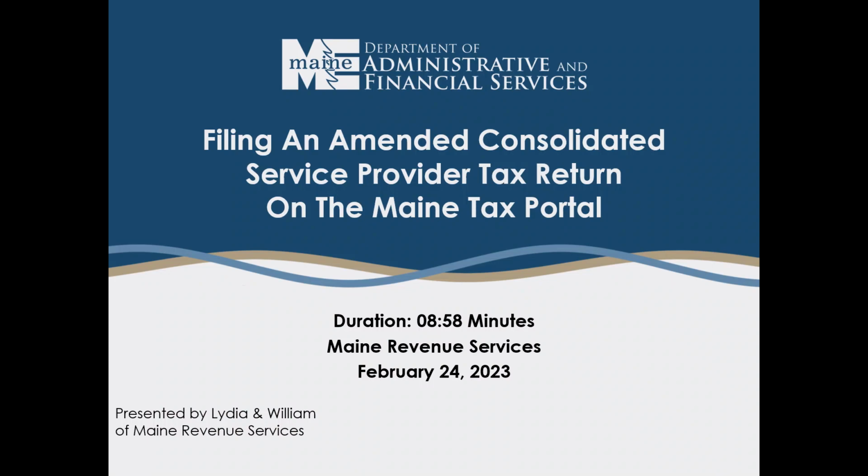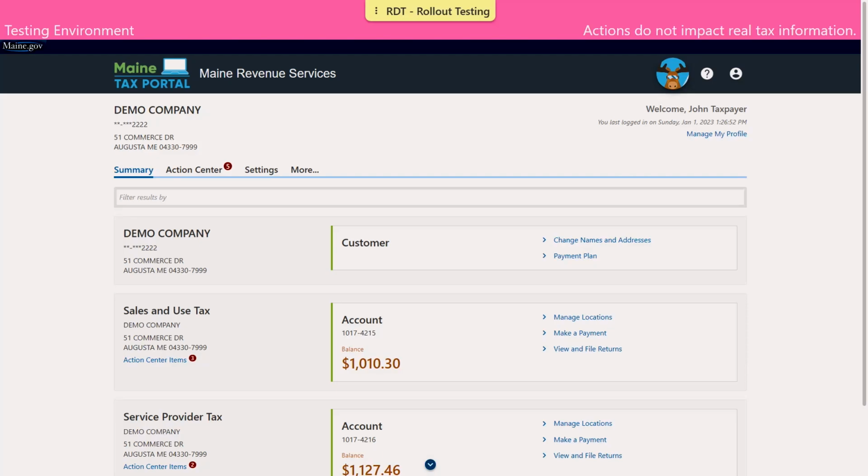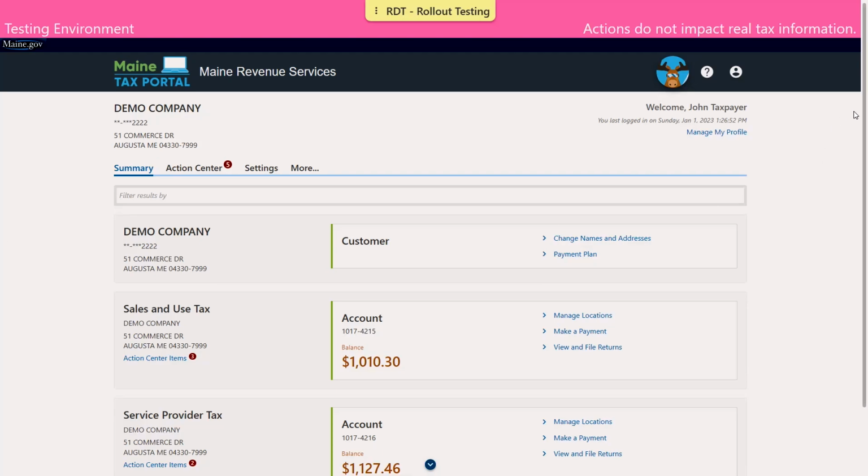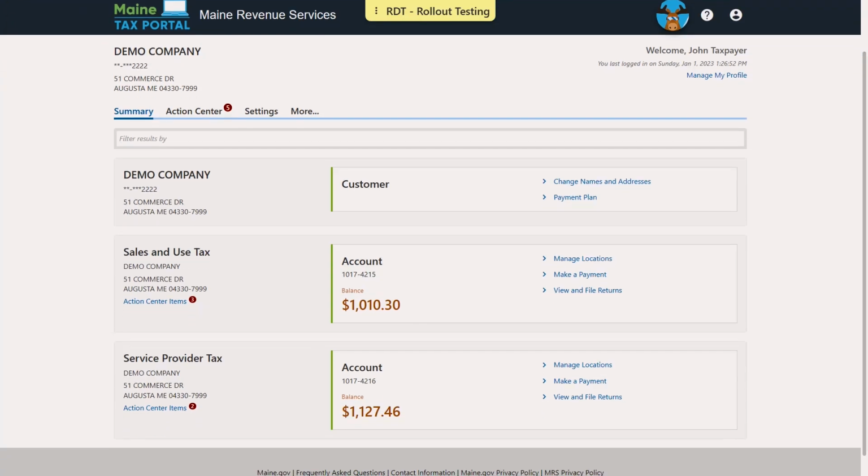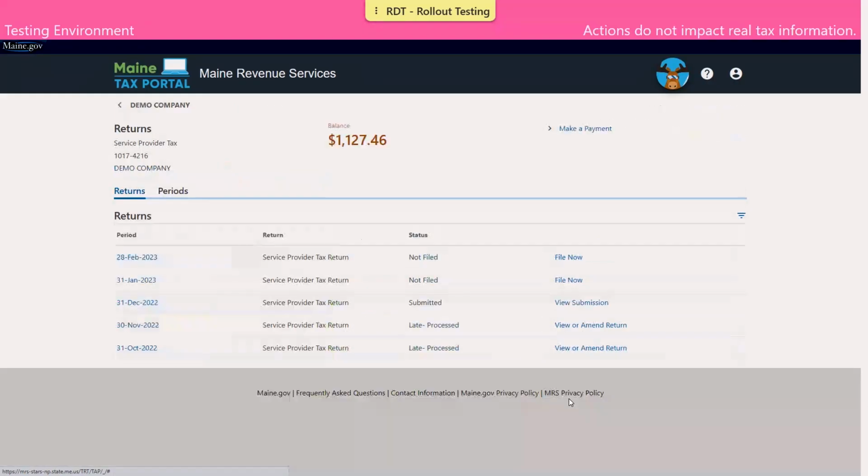Hello everyone. In this video, we're going to show you how to file an amended consolidated service provider tax return. This is a logged in activity, so you must have a Maine tax portal username and be logged in to do this. We'll begin on the logged in home screen in the summary tab, and we'll navigate down to the service provider tax panel, where we'll click the option to view and file returns.